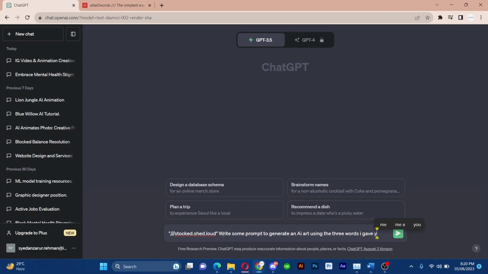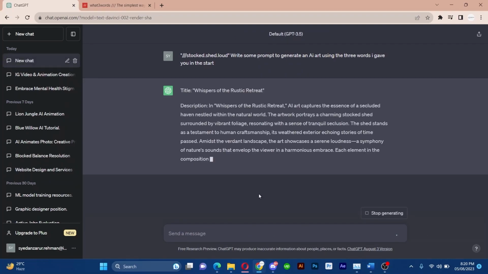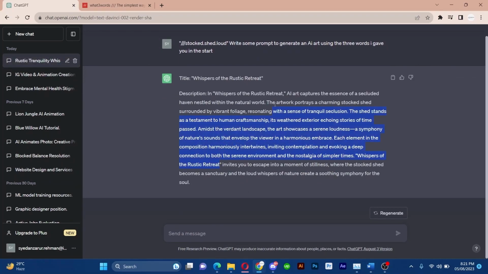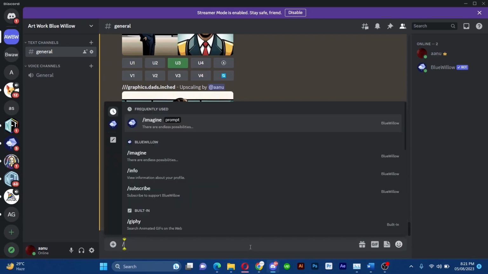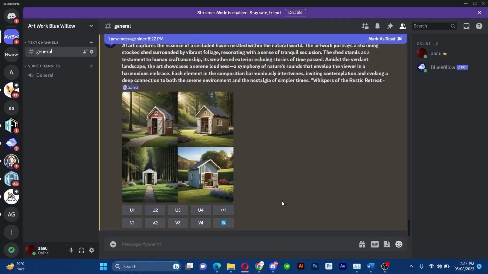Hit enter and witness the marvelous AI-generated image of Statue of Liberty with the combined power of what 3 words? ChatGPT and Blue Willow.